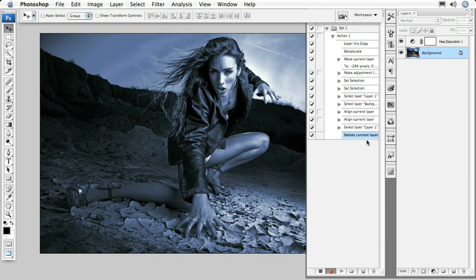So in this next lesson that we're getting ready to start here, I'll actually show you what an action looks like while it's playing, so that you can see how all of these steps flow and how you can utilize these actions to really start to work better in Photoshop.